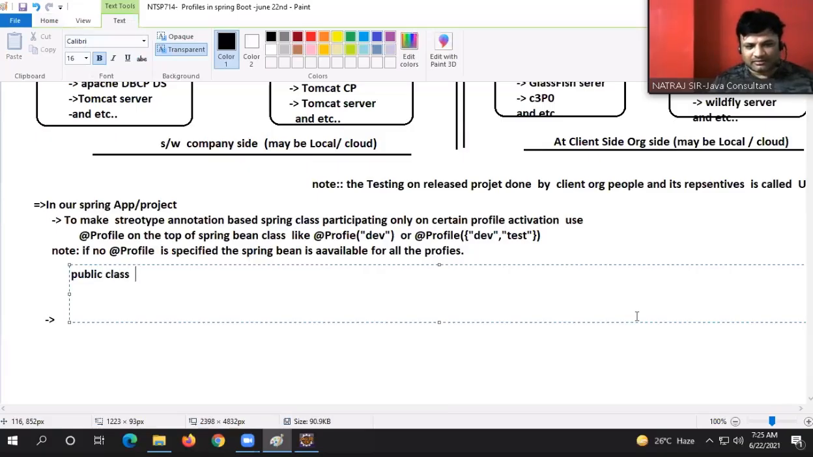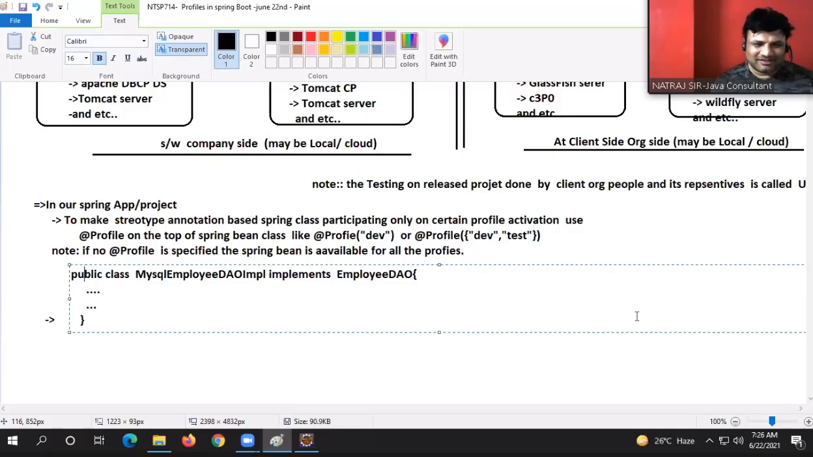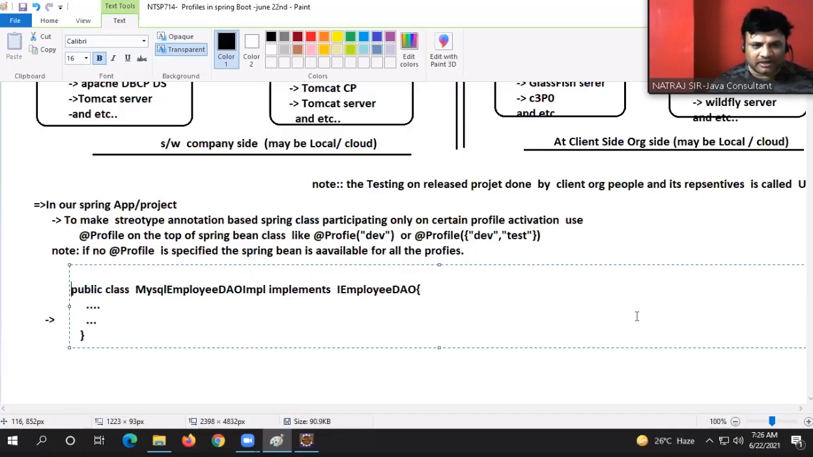Public class MySQLEmployeeDAOImpl implements EmployeeDAO. Here's some code. I'm not worried about the code, guys. Tell me how to make it.